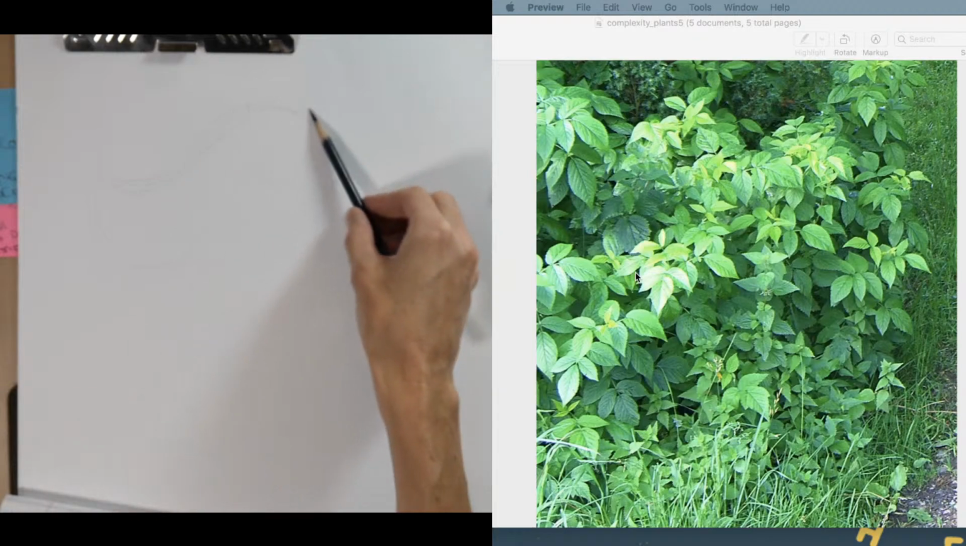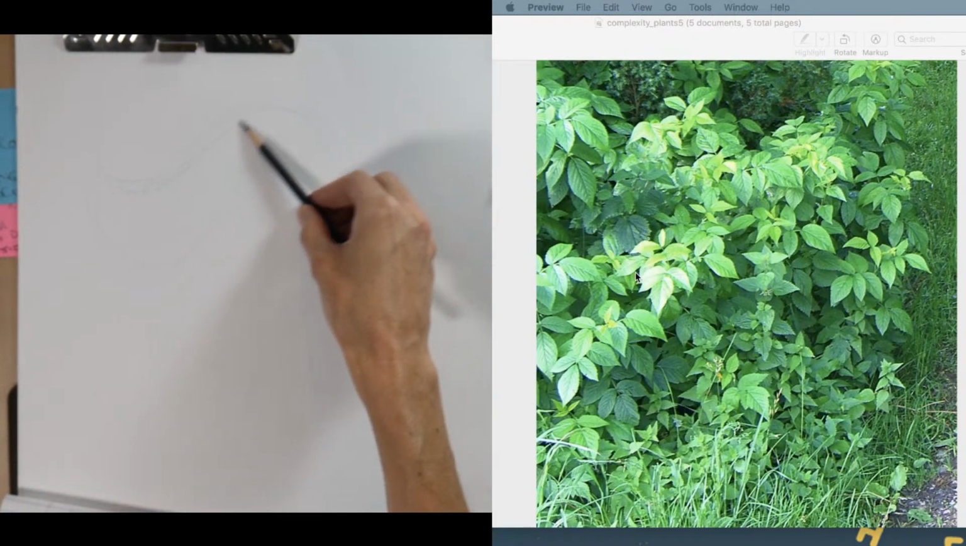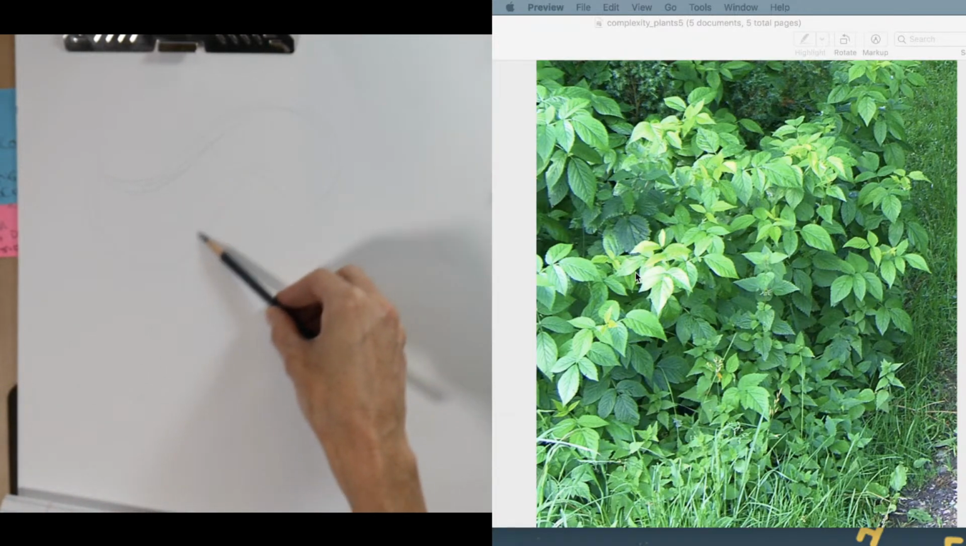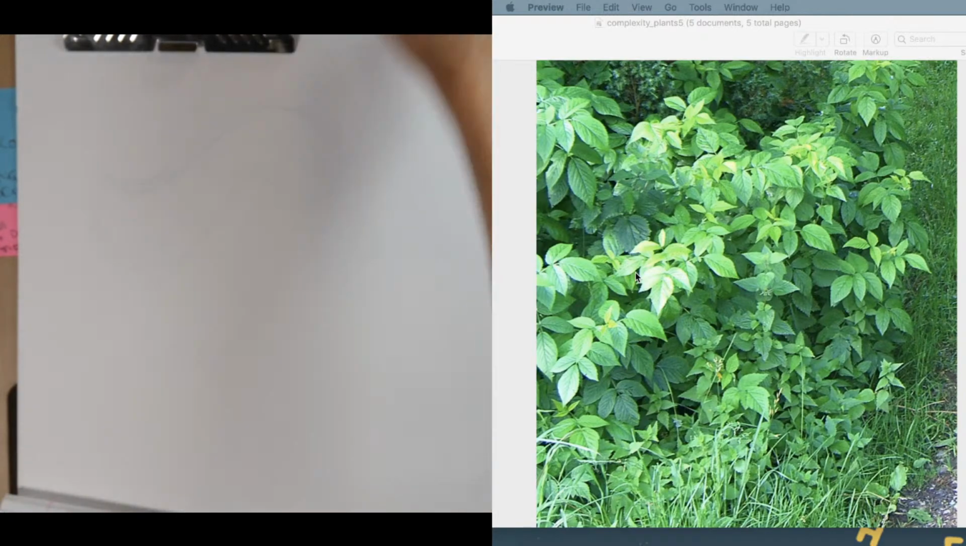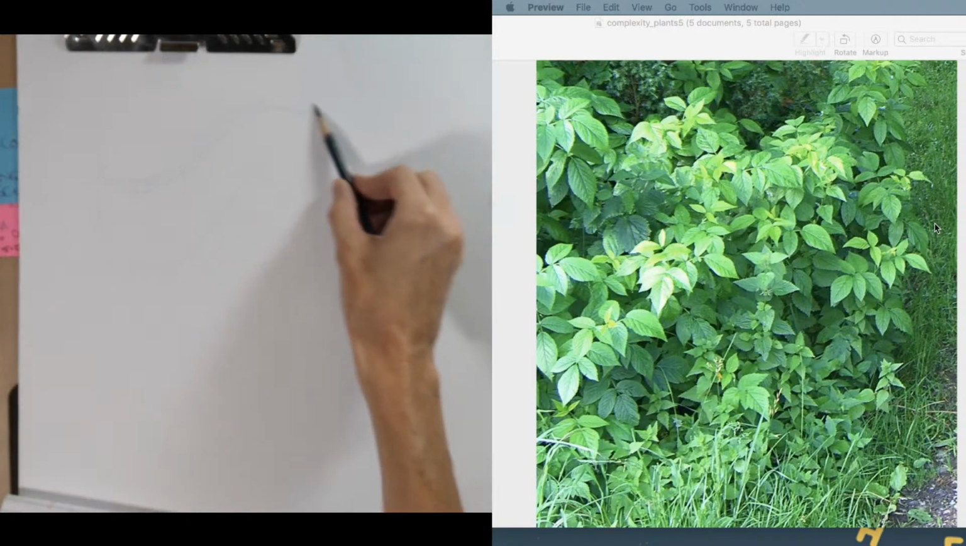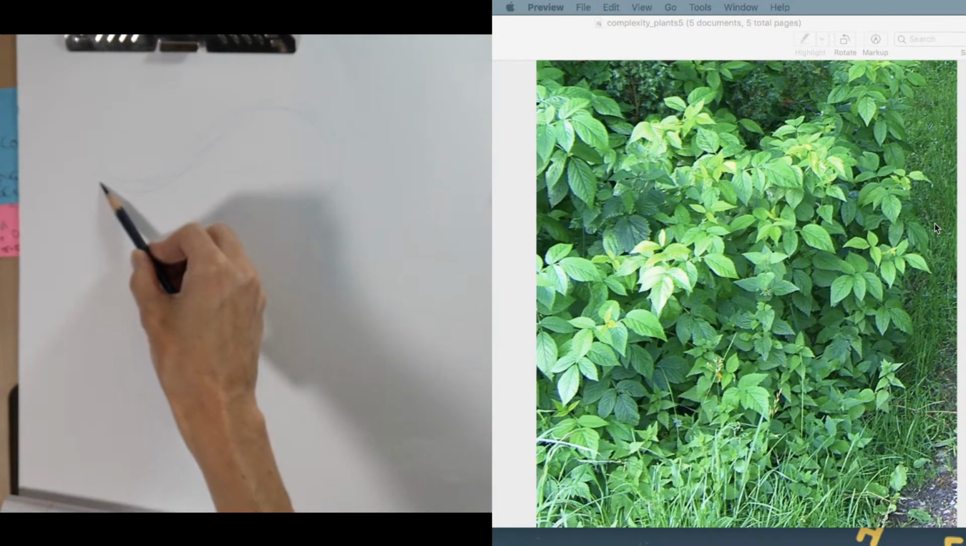Look for arcs, look for visual connections between the parts that you're drawing. So for me, if you can see the cursor, hopefully, I'm going from here to here, up, over to here. That's kind of the S that I'm seeing, that I'm describing. So work in big rhythms first.